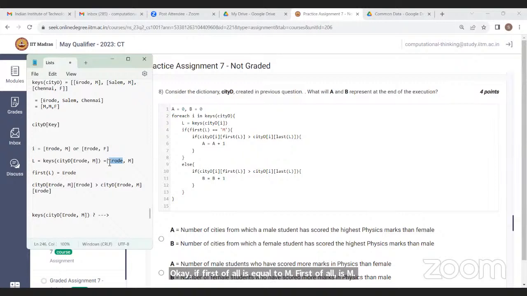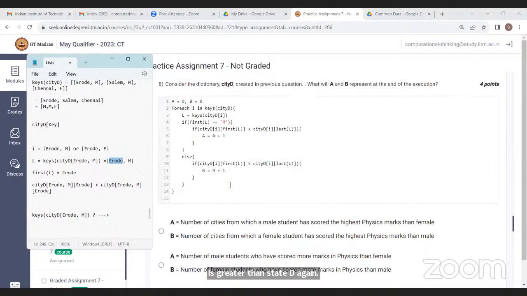No, sir. So we can't go in this, right? But even if that is the case, we still have the same issue, right? We have erode M, and again you're asking for M, last of L, right? Is first of L greater than, again, the first of L is your erode, is greater than erode, city D, again erode and M, and we are asking whether it is M, right? If this is bigger than B, B is equal to B plus 1. What is it trying to count?